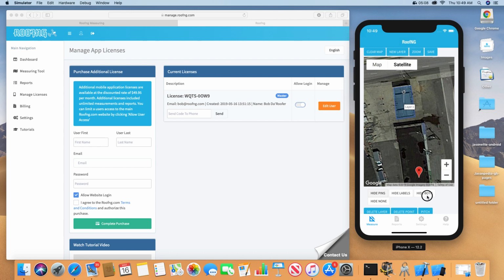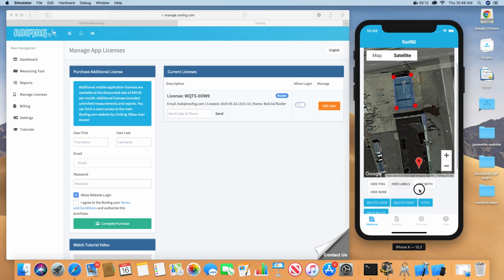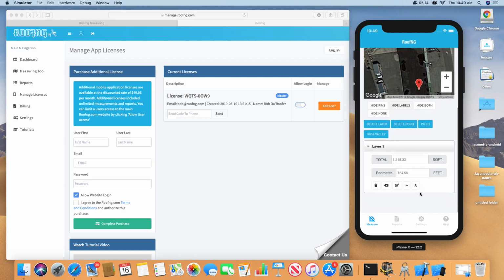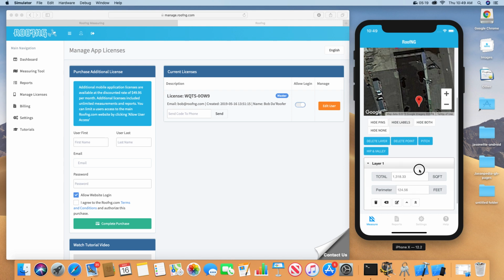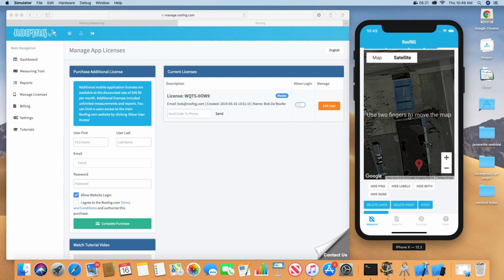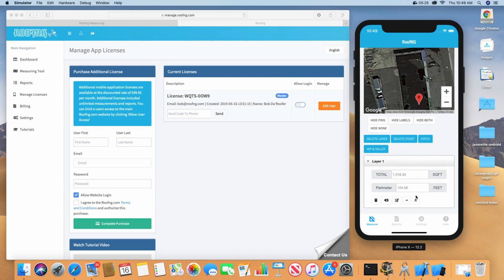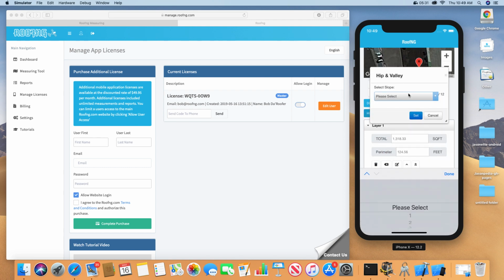Hide your labels, hide both, and hide none. Let's just hide our labels. Now, if you scroll down and look at this layer, this is a total of 1,300 square feet. But let's say this looks like a flat roof, but let's say that there is a pitch. Now, since we're not doing individual sections, we're going to use the hip and valley tool.